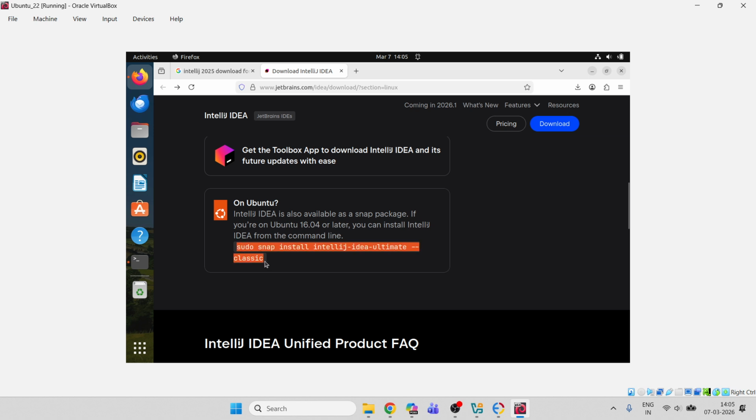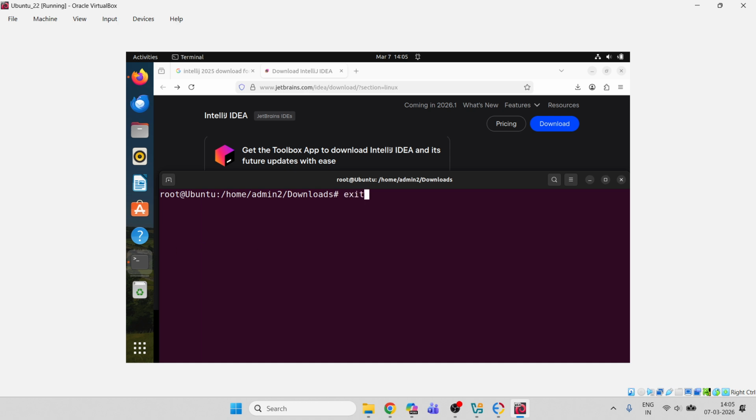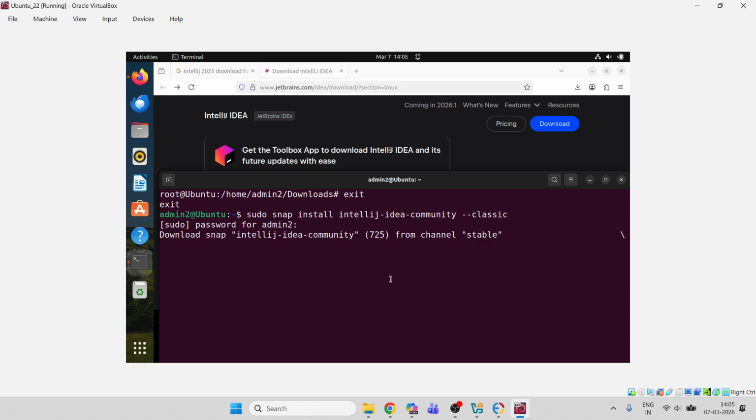So what I'm going to do is copy the command and open terminal. Okay, and then simply paste it here. Now the main interesting thing is remove the ultimate and type community and hit enter. Put the password and let's wait. It will take 2-3 minutes to download because the size of the IntelliJ is more than 1 GB. Okay, so it will take 2-3 minutes.